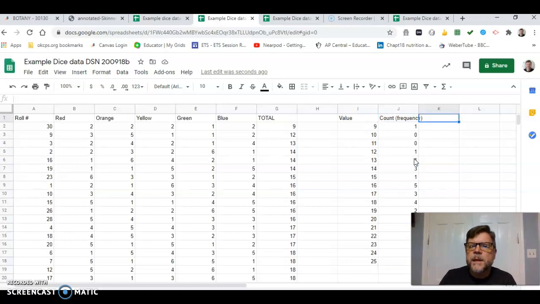Okay, so what we can see is that the number that shows up most often is the number 16. The statistical term for that, the number that shows up most often, is called the mode.